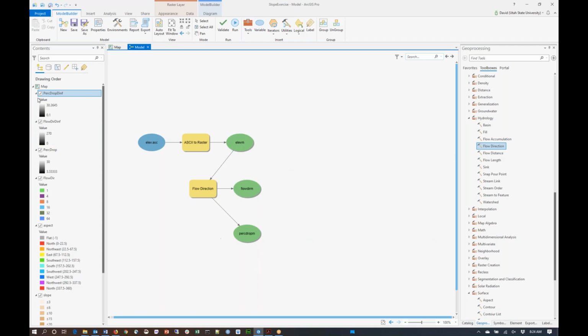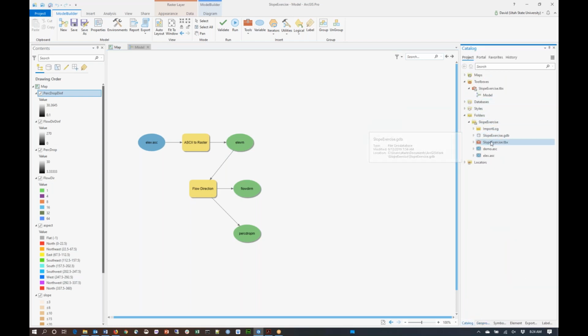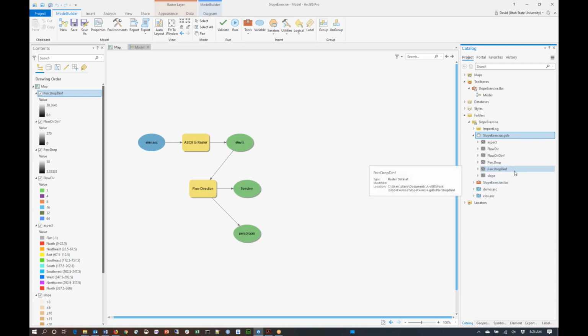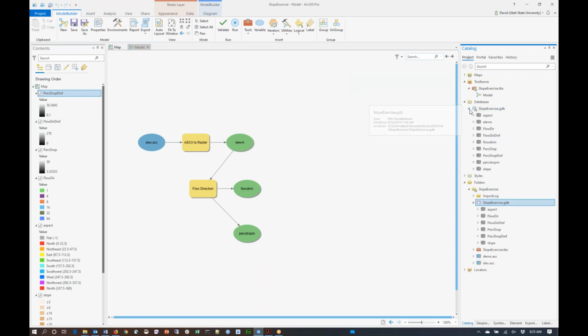Nothing actually changed. The results were not added to my map, and the default setting is for things not to be added to the map. But I can actually go into this catalog here, look at what's inside the slope geodatabase, and I may need to refresh it. And we should see somewhere the results. So I'm not seeing where the results were, so I'm a little bit puzzled by that. Maybe I didn't specify the location quite correctly, or maybe I need to look at this inside the database.